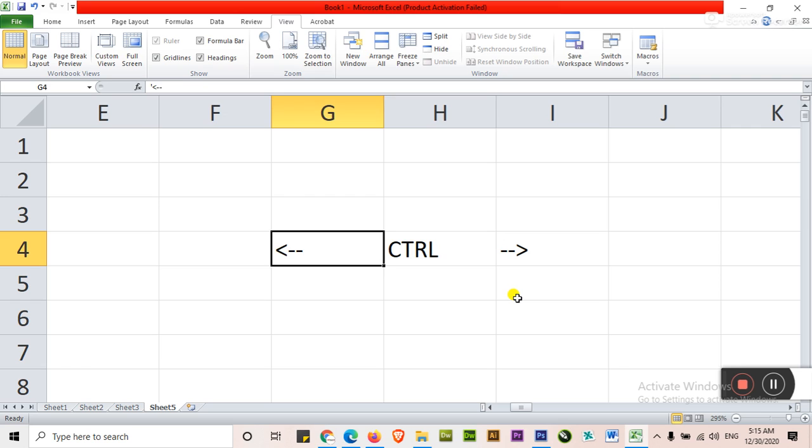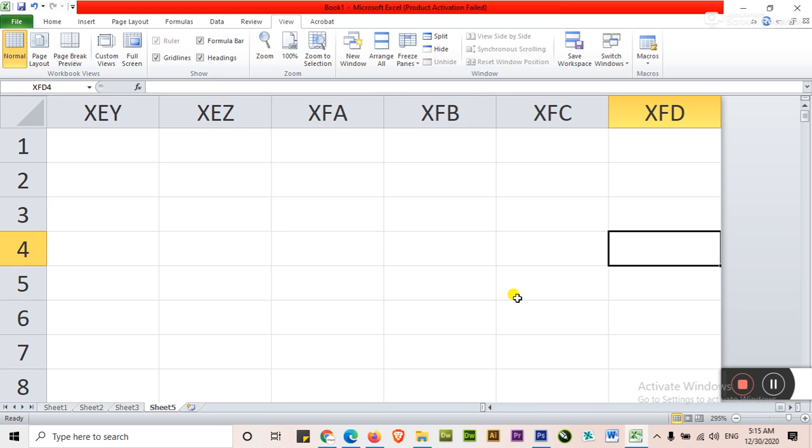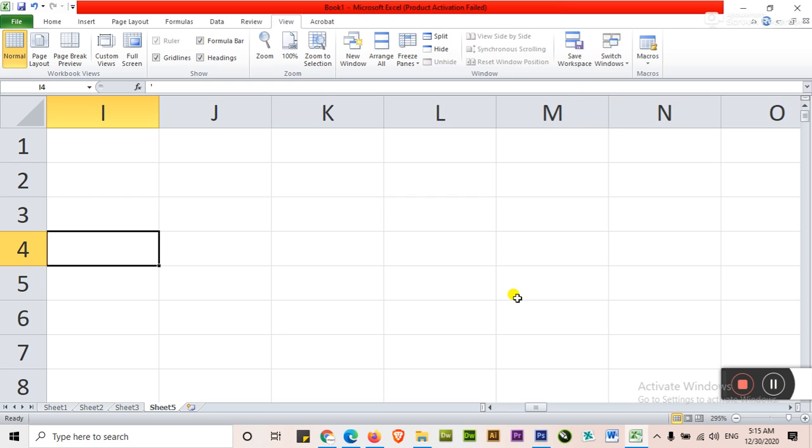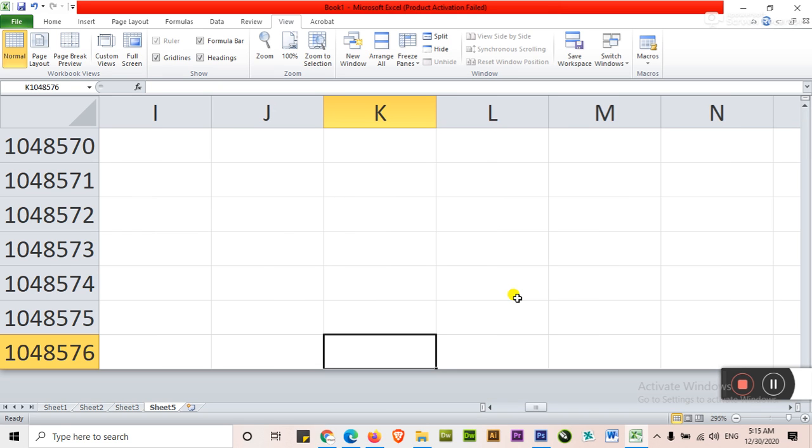Okay, let's try. Press control right arrow key, control right arrow key. It will move to the end of the column, XFD. More than 16,000 columns are in this Excel sheet. Just press control left arrow key, it will move to the first column. Press control down arrow key, it will move to the last row of the sheet, that is 10,48,576.